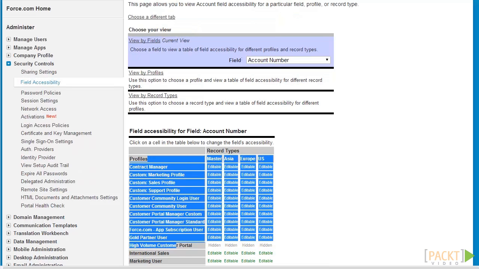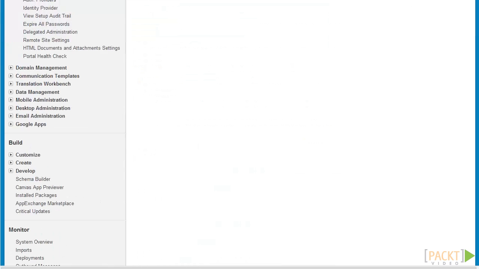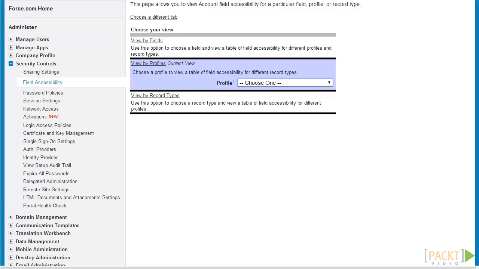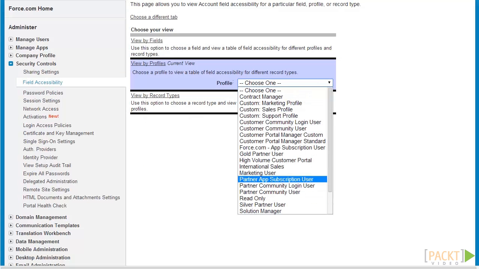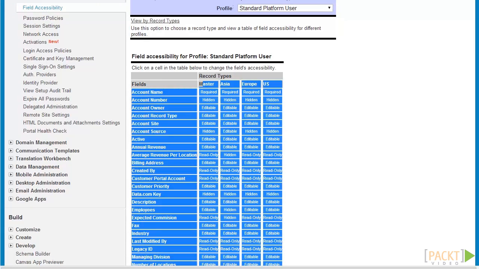Also, we can view the field level security by profiles. So let's select view by profiles and select a particular profile. So for example, let's select standard platform user. So from this view, we can get a bird's eye view of the field level security for this profile and all the fields under the account object. And then the rows are the fields, with the column headers being the different record types for account.